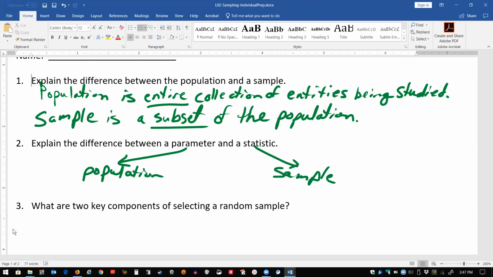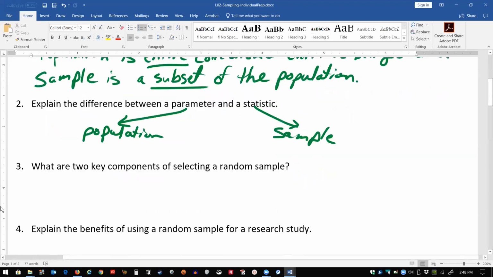A parameter and a statistic can be the same calculation. It's just what it's calculated from that matters. I could be doing an average, and if I do an average of the entire population of data, then that average is a parameter. If I just do that average from the people or entities in my sample, now that average is a statistic. Does that make sense? All right, let's proceed.